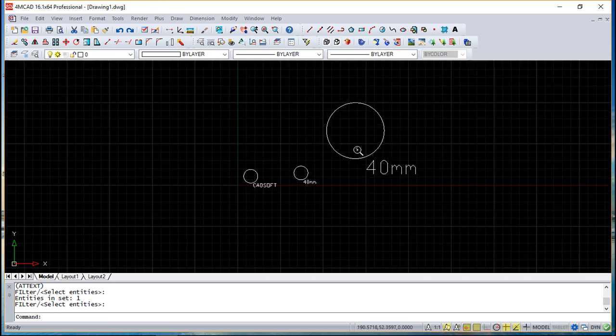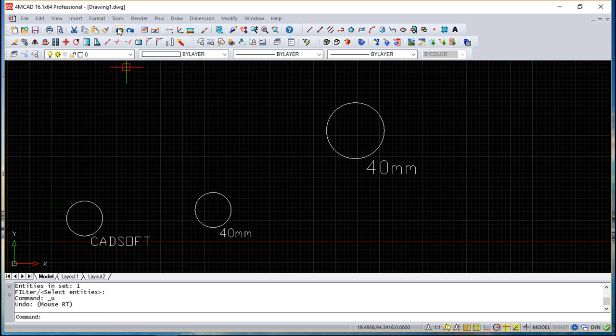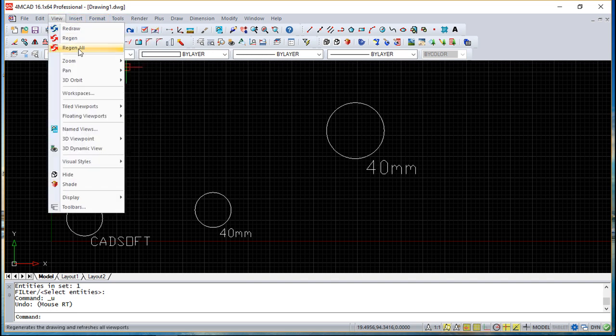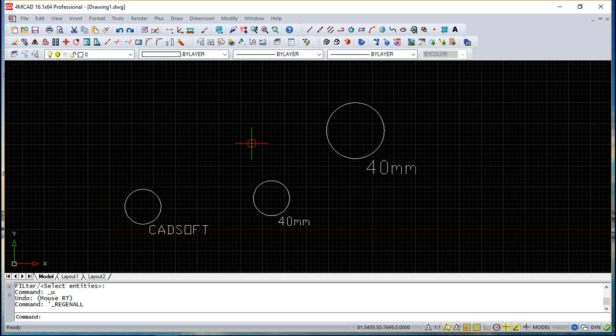I'm having this graphical problem at this moment. Okay, no problem. Let us do a regen all. Okay, I have some graphical issue around here.